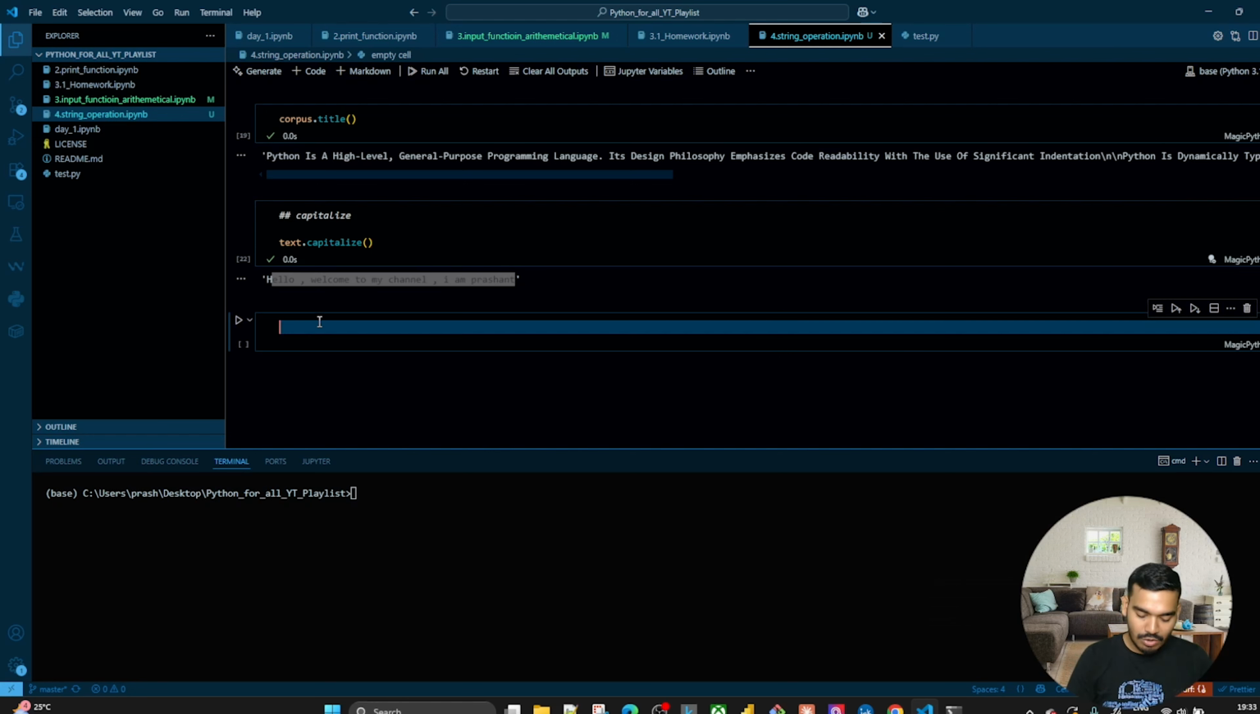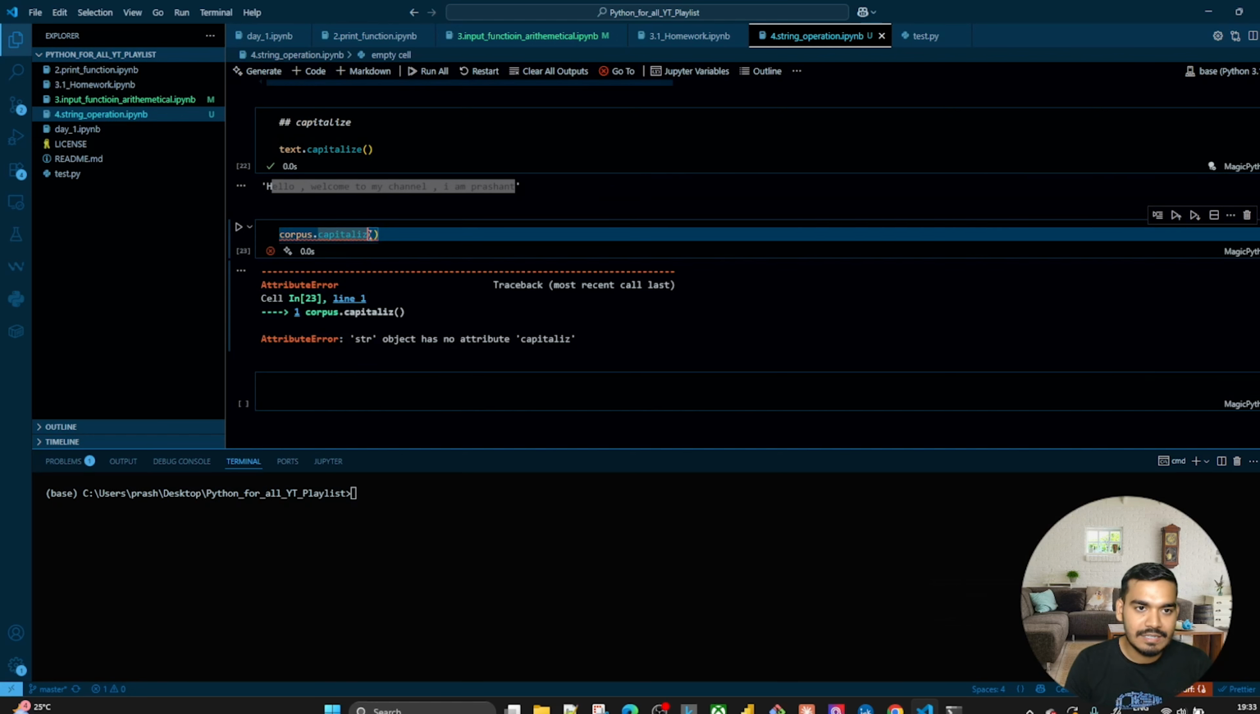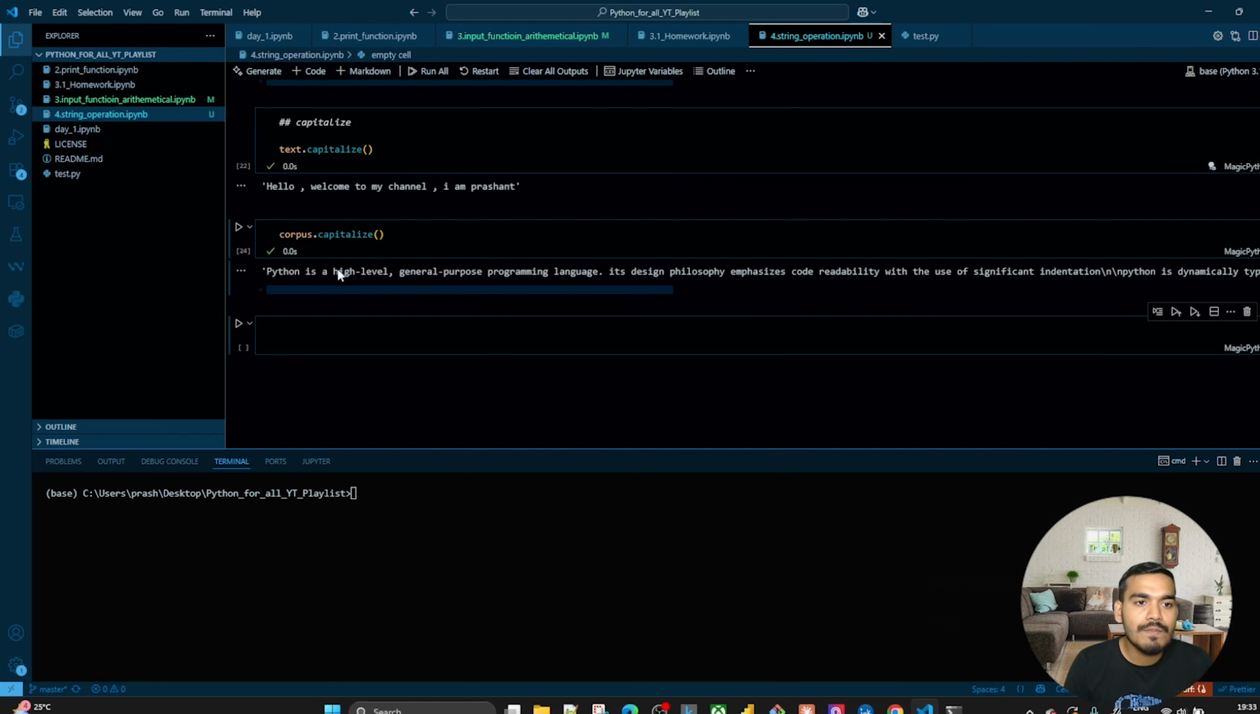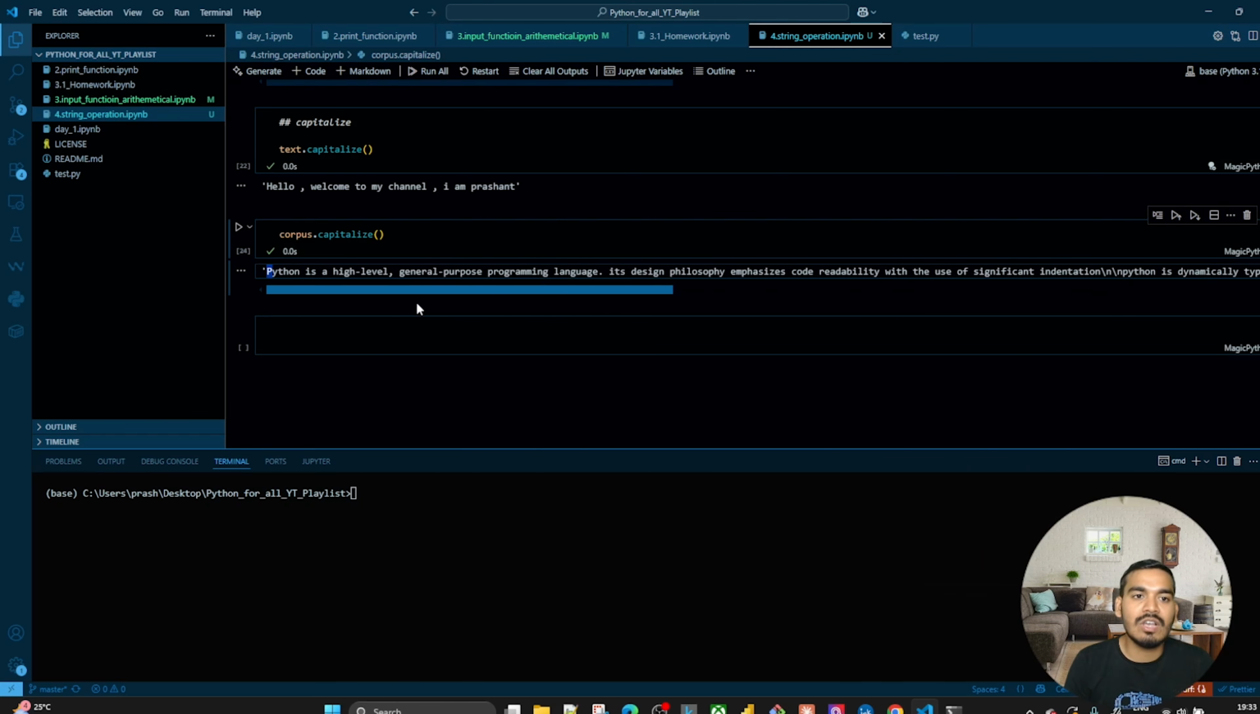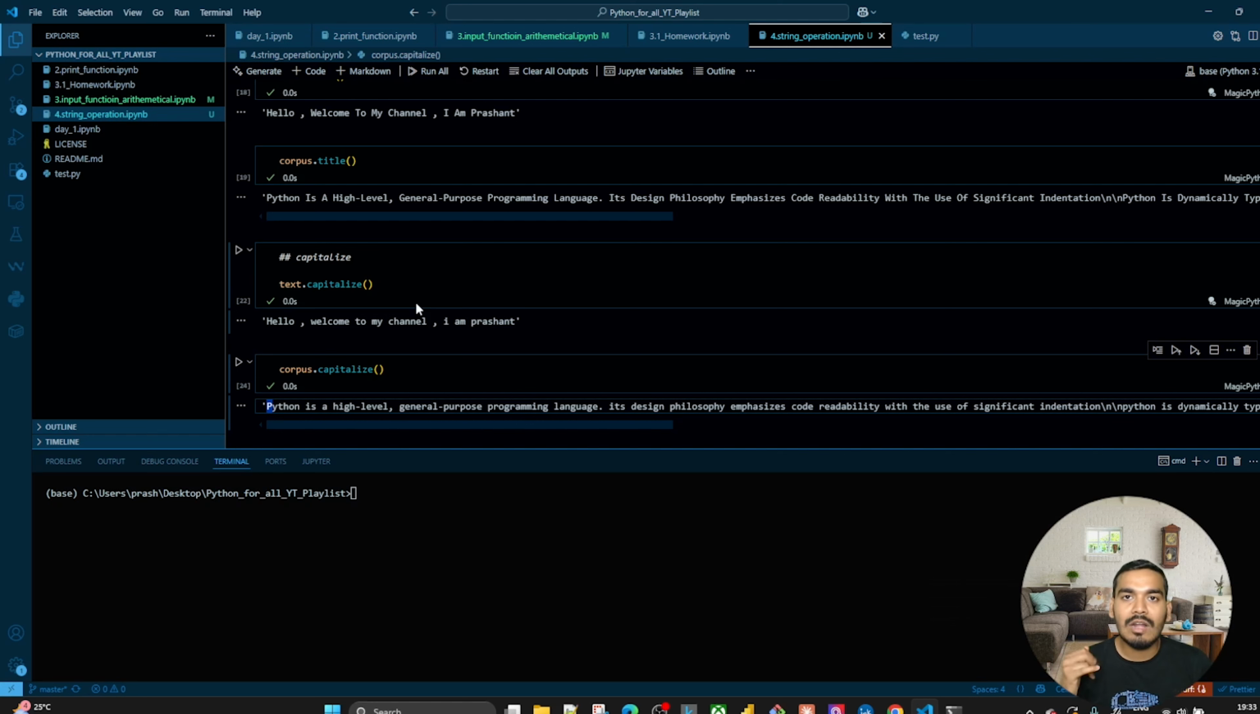The same applies with the corpus also. Corpus dot capitalize. It should be a Z. So the first character of the sentence is capital, the rest is small. Again, see till the last. So this is how your upper, lower, title and capitalize work.